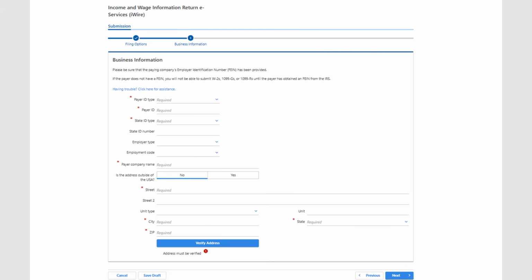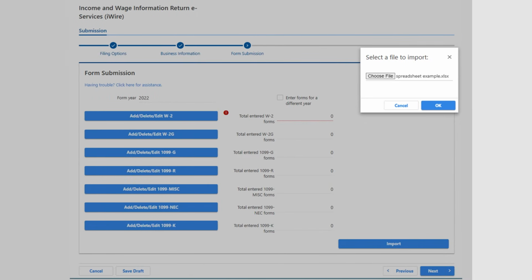The state ID number will be your business identification number. For employer type and code, select the ones that apply to your business. Then enter the company name in the Payer Company Name field, and then enter your address. Once all the information has been entered, then click Next. For the Spreadsheet option, you'll see in the bottom right-hand corner the Import button. Click Import. Click the Choose File button and locate the file on your computer. Click OK once you've selected your file. And once done, click Next.